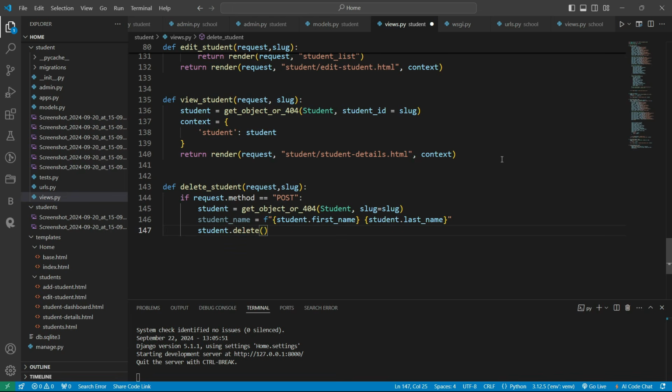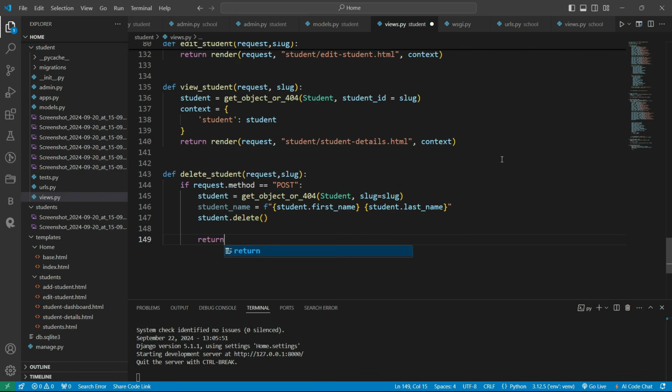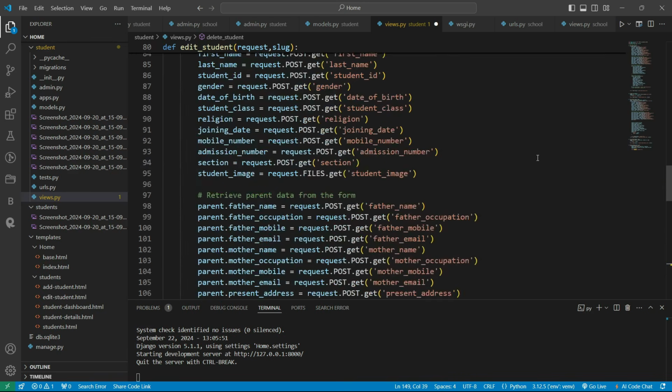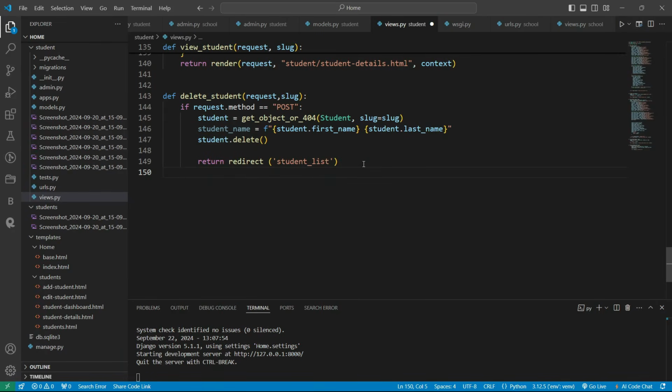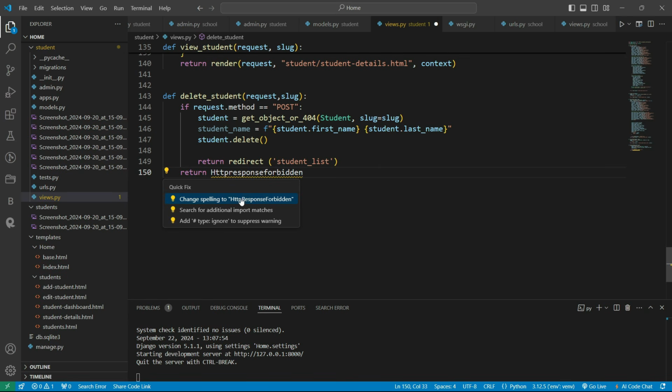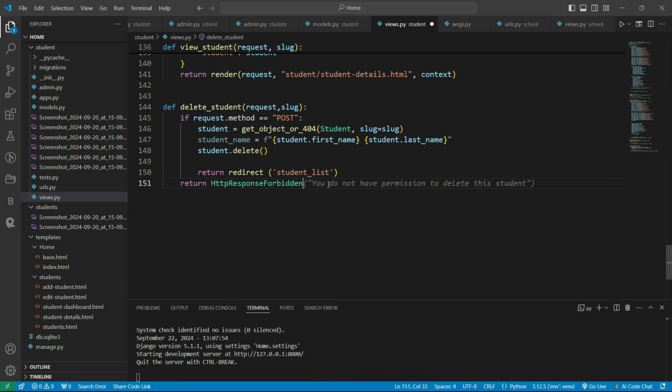Student dot delete. And again return this to a redirect page, and we will write here student list, so that when the user deletes it, it will automatically redirect to the student list page. We also need to import redirect here, so let's write redirect, save it. After that return http response forbidden. Let's take the suggestion from here, it will correct our spelling automatically.